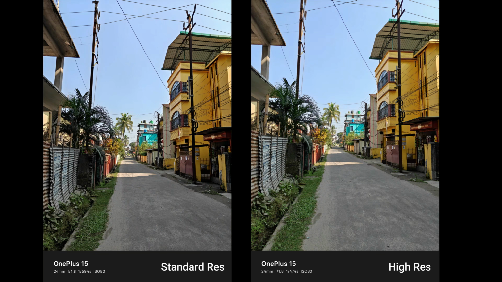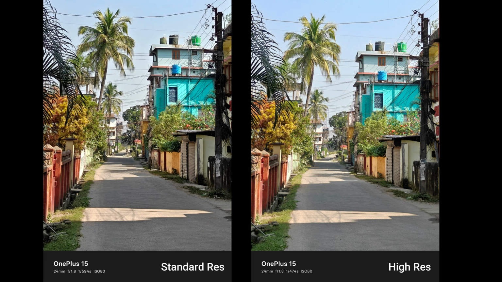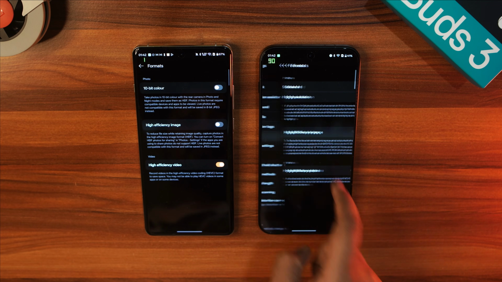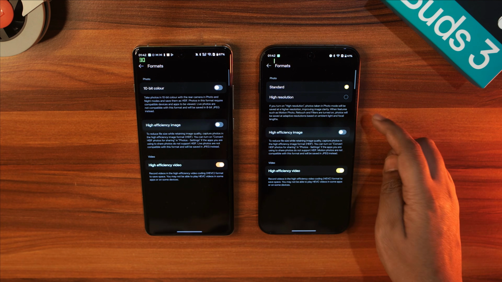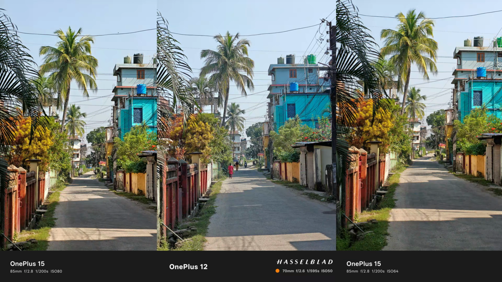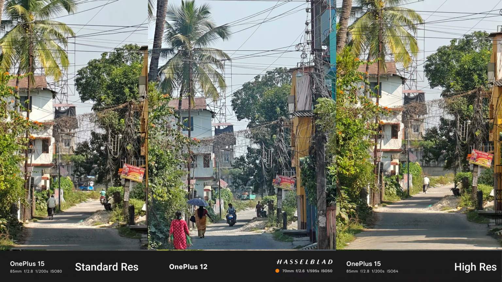The high res images look very clean and natural with less sharpening. Now the OnePlus 12 doesn't have this mode, and I don't think OnePlus will provide this to OnePlus 12 and 13, else it will be like game over for the OnePlus 15. Here is a comparison in terms of detail between the OnePlus 12 and OnePlus 15 in standard and high resolution modes. This is a big strength of the OnePlus 15.